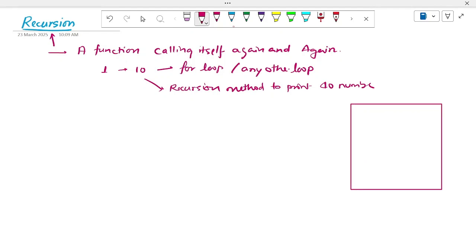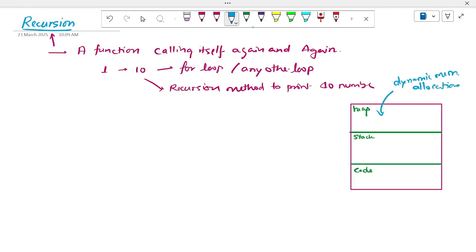Stack will start getting filled. As I have told you, there will be different components in the memory when a program is running. This is code part, and this is stack part, and this is a heap part. In the heap we'll have dynamic memory allocation, right? And in the stack we'll be having static memory allocation and function calls for every function.